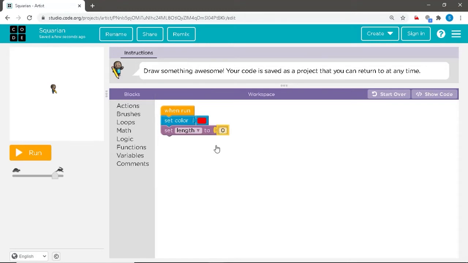So we have now decided by the set color command that our pattern will be in red color, and by the set length command we shall decide the length of the side of the square. So we shall choose about 40 units. So the length of our square will be 40 units. Now shall we start creating our pattern?